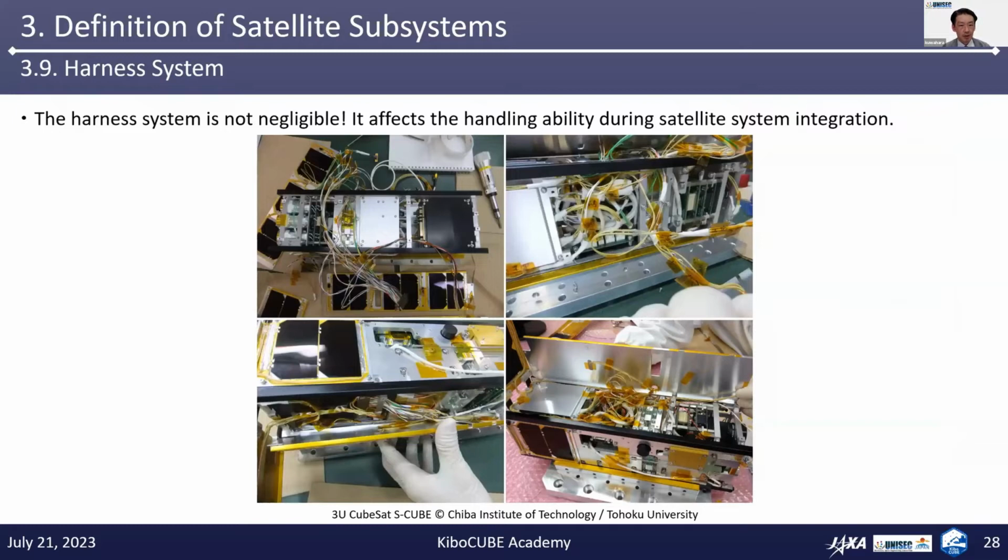Finally, I will show you the harness cables of the CubeSat. So this is an example of the 3U CubeSat S-Cube. So I hope you can get the sense of how important and critical careful design of the harness system is, and that you assign enough envelope for them from the very beginning of the satellite development. So this concludes the explanation of the satellite subsystems.